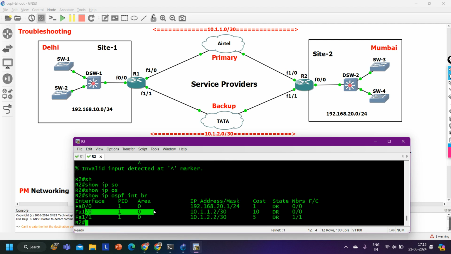Then the next parameter, guys: the subnet and subnet mask should match. There should be no authentication, or if there is authentication, then the authentication data and authentication type should both match.